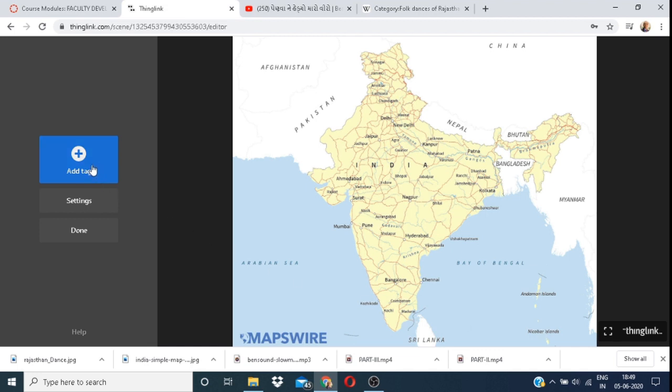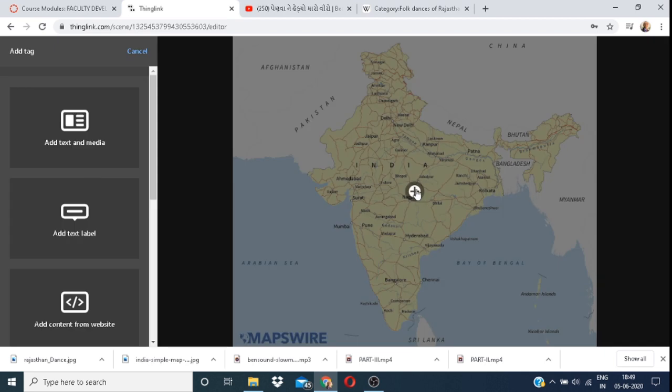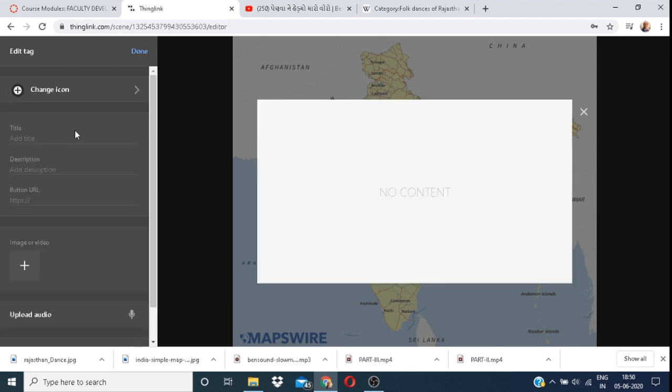You can add a tag. This tag can move anywhere in your image. I select this area. You can add text and media. Click on it, then give the title. I give the title Rajasthan, and I give a description.